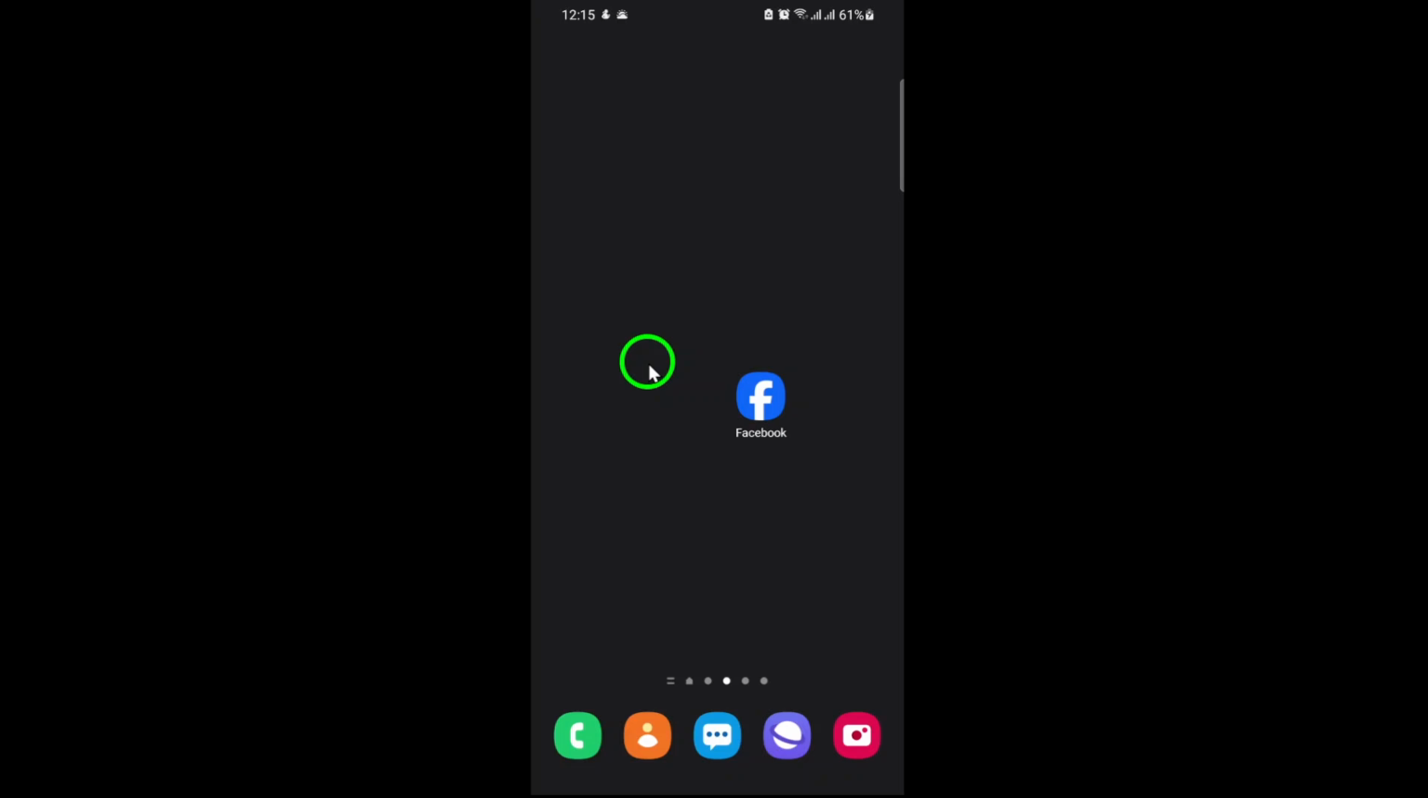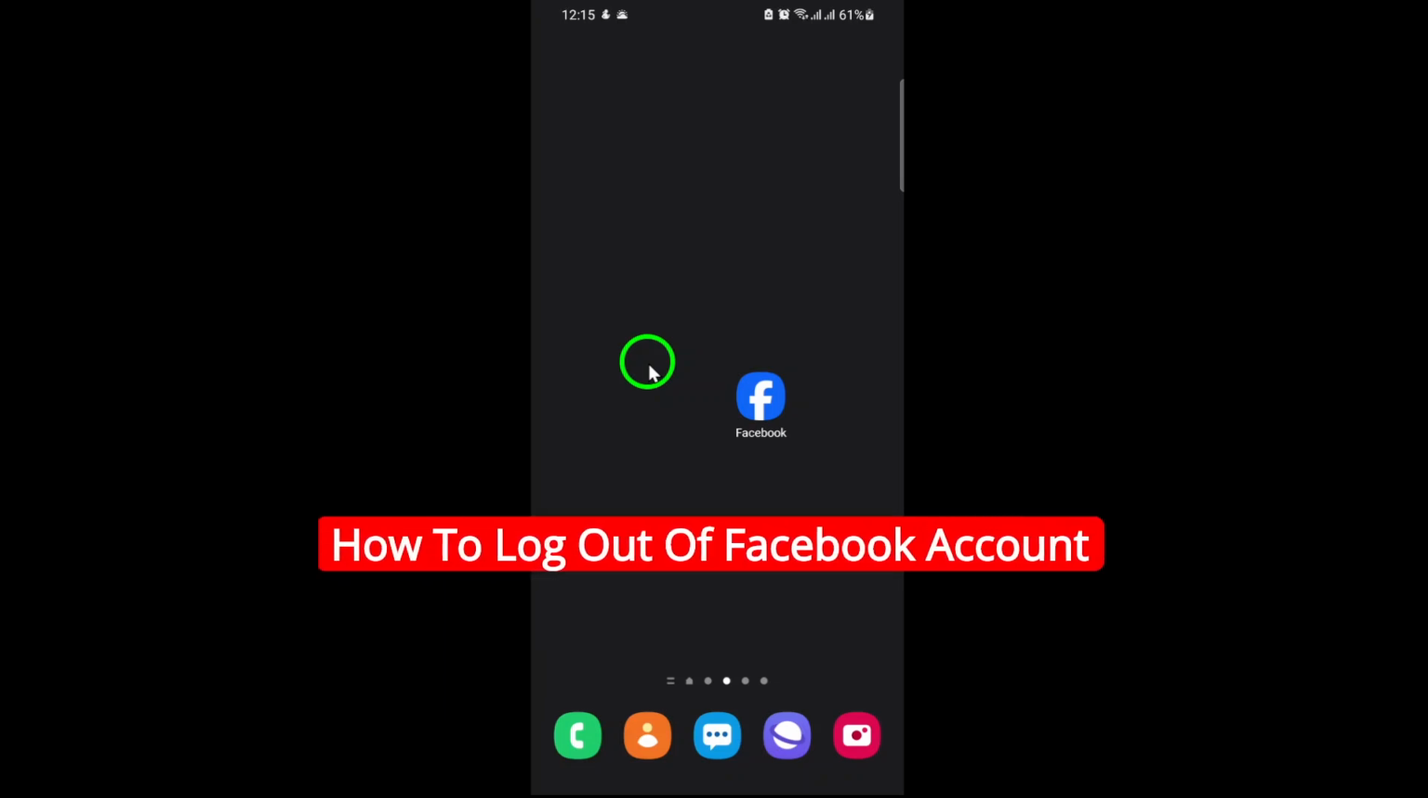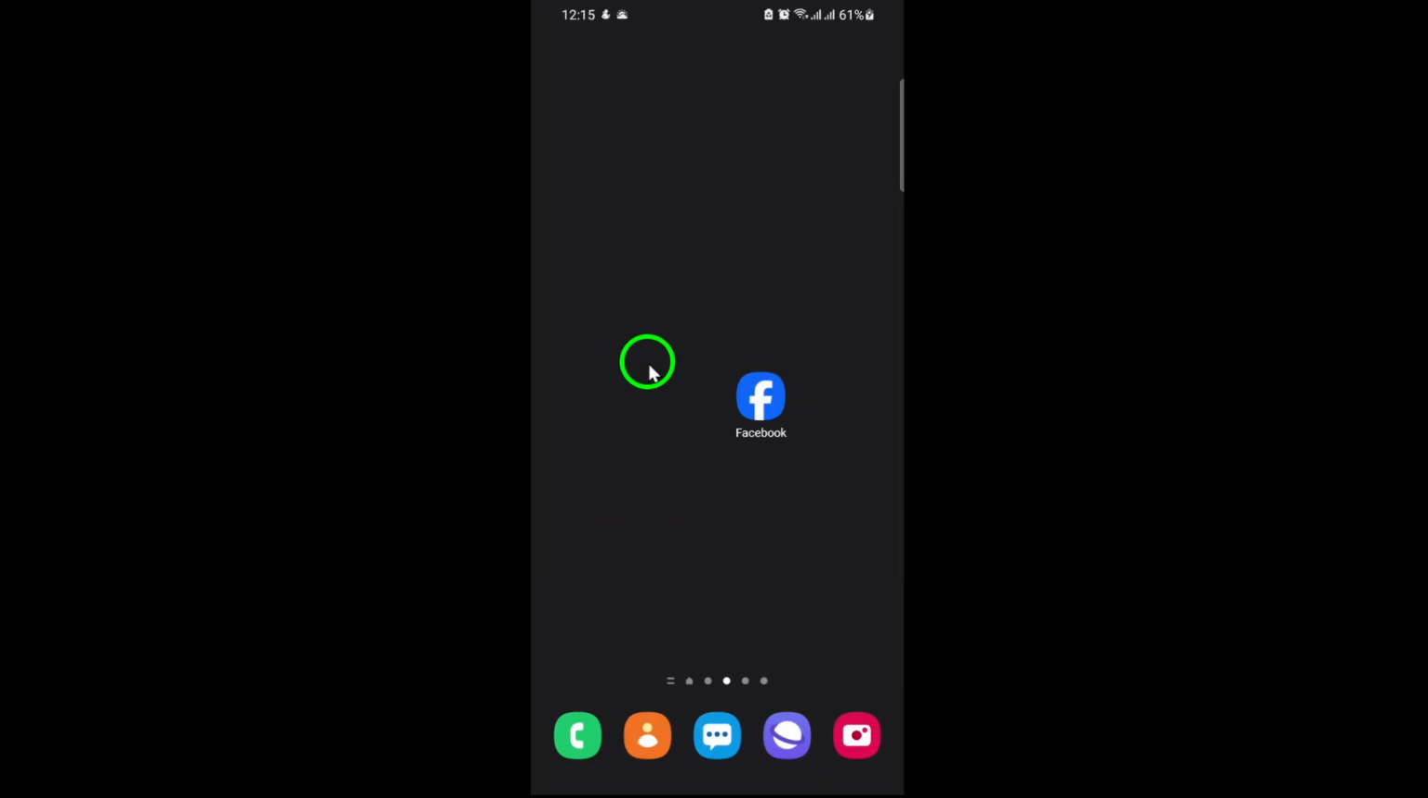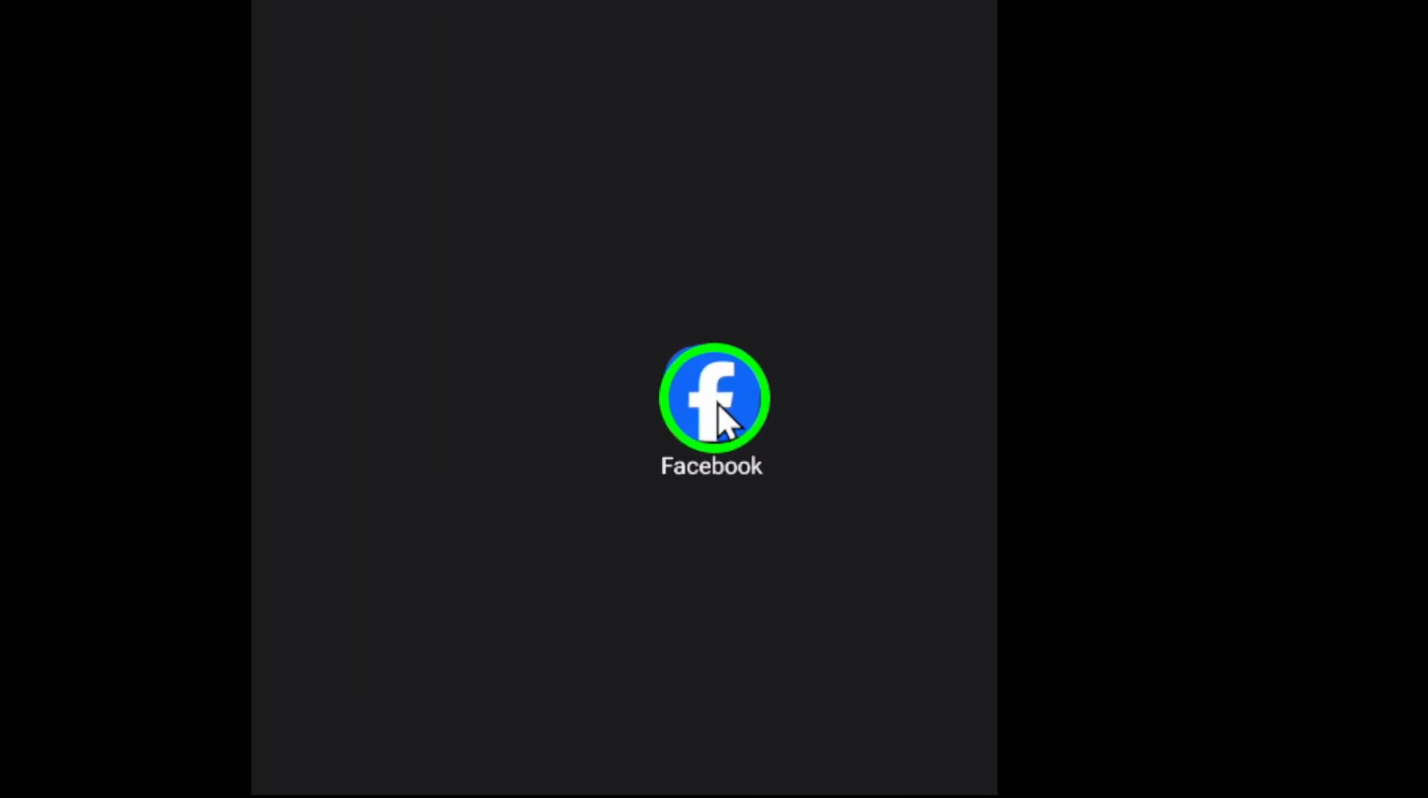Welcome! In today's tutorial, we'll walk you through the simple steps to log out of your Facebook account using the updated method. Whether you're securing your account or just switching devices, these steps will ensure a seamless logout process. Let's get started. First, open the Facebook app on your device.